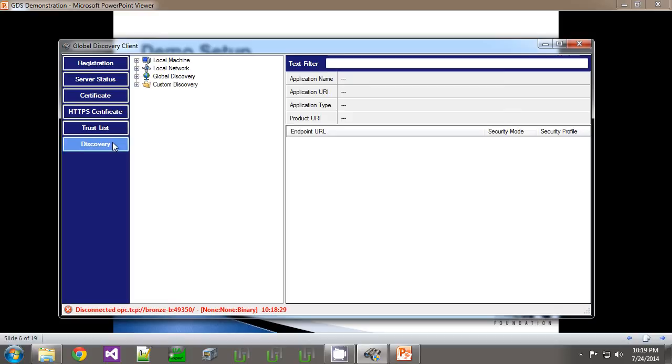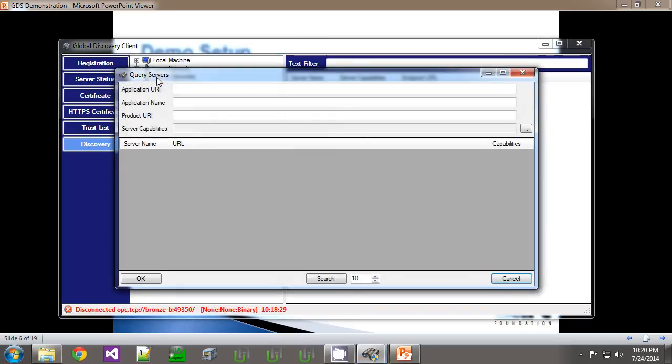The local machine is basically going to go to the local discovery server that's running on the machine and tell you what's running on this particular machine. You have the local network, which is going to be using multicast to find other servers on the current LAN. I'll be talking about that in the second video. But what I want to show you today is the connection to the global discovery server.